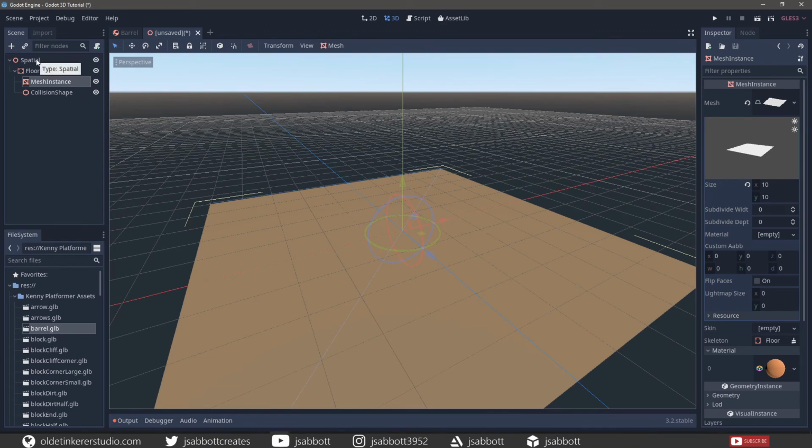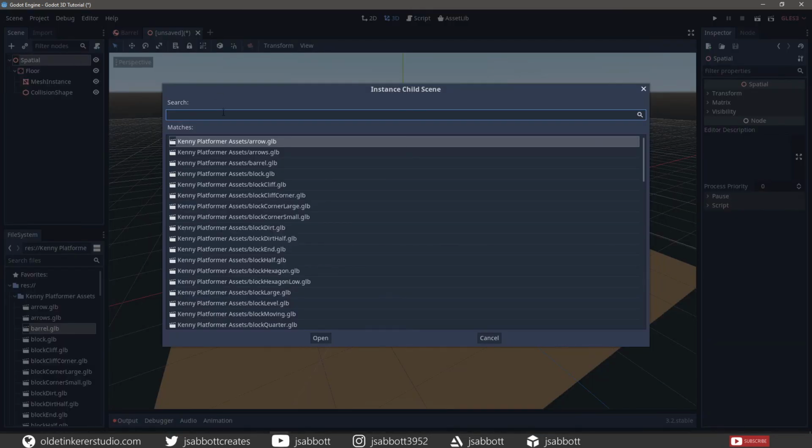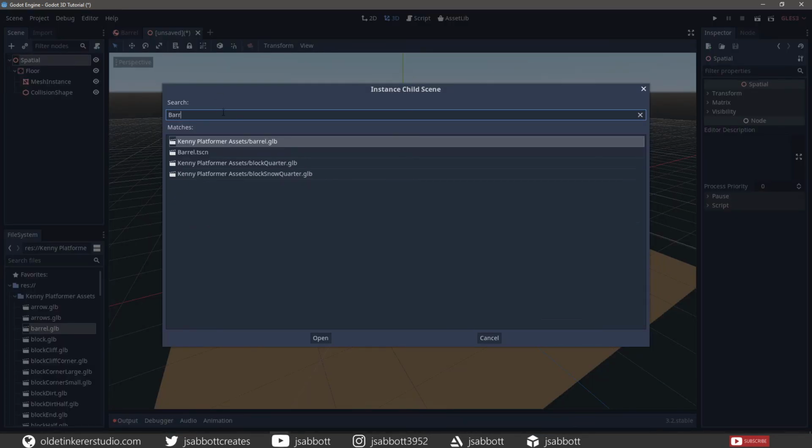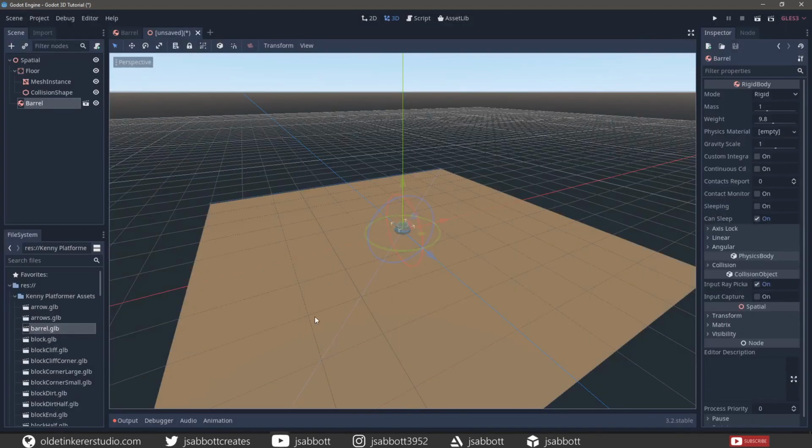Select the spatial node and then click on the link icon and search for your barrel scene and click Open. Control D allows you to duplicate an object. So make a stack of barrels that are slightly offset so they tumble.